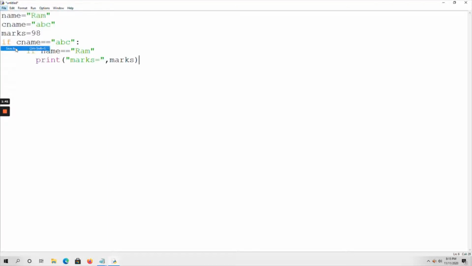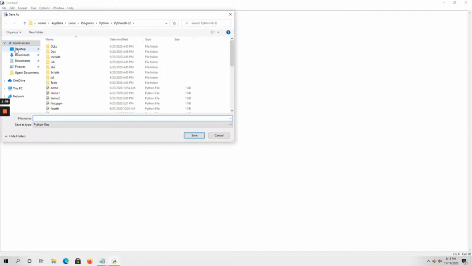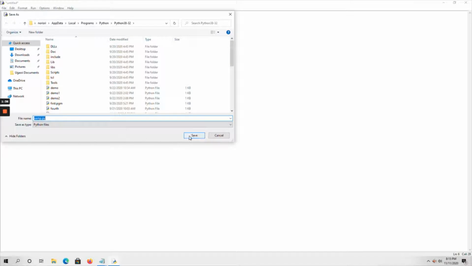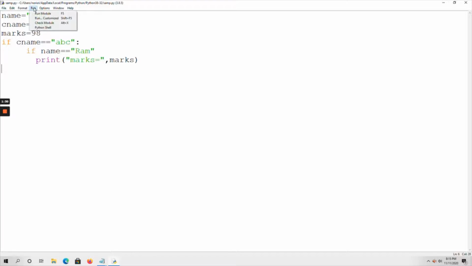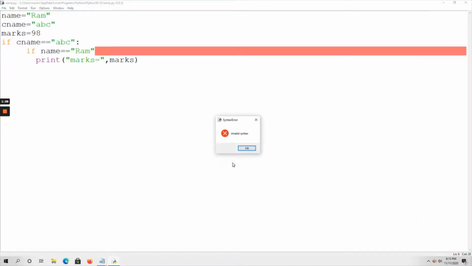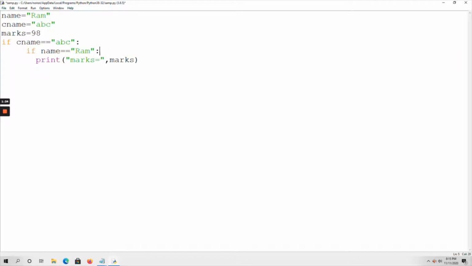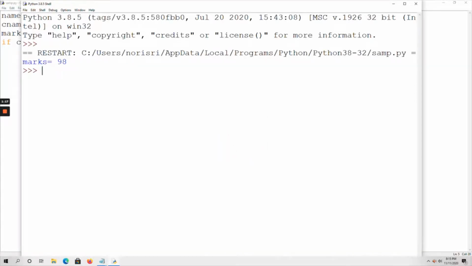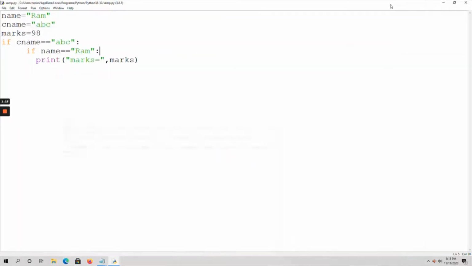So save the program. Now run the code. Here also I forgot to give colon. So run the module. See, marks is equal to 98. Here, as both the conditions are true, this statement is executed.